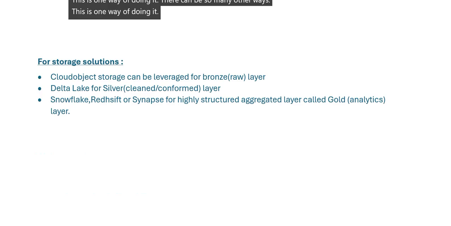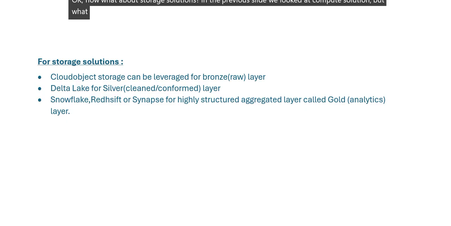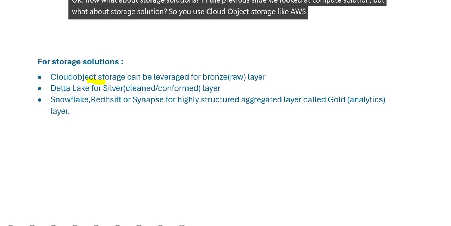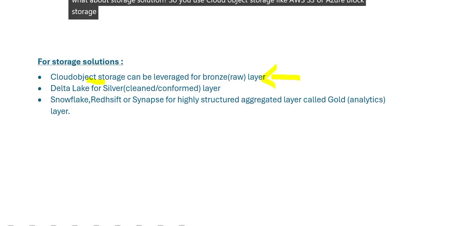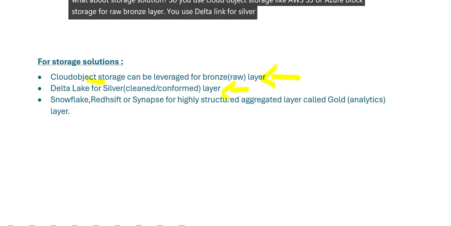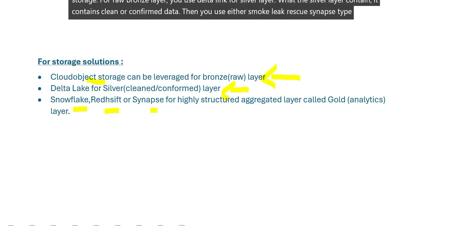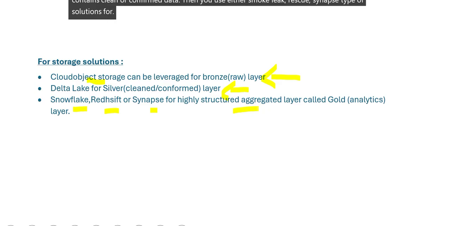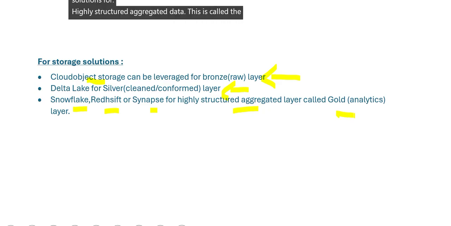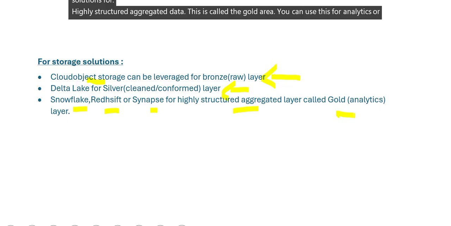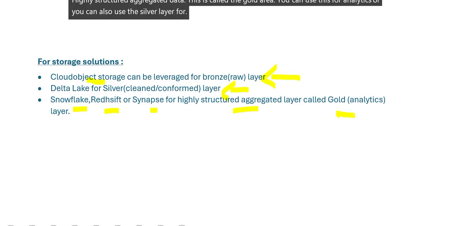Okay, now what about storage solutions? In the previous slide, we looked at compute solution. But what about storage solution? So you use cloud object storage like AWS S3 or Azure Blob Storage for the raw bronze layer. You use Delta Lake for the silver layer. What does the silver layer contain? It contains clean or conformed data. Then you use either Snowflake, Redshift, Synapse type of solutions for highly structured aggregated data. This is called the gold layer. You can use this for analytics, or you can also use the silver layer for self-service analytics.